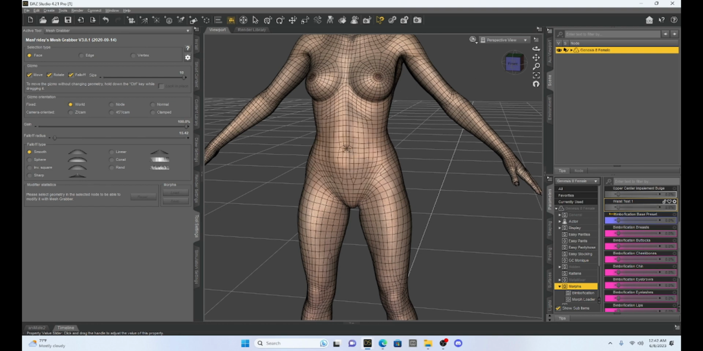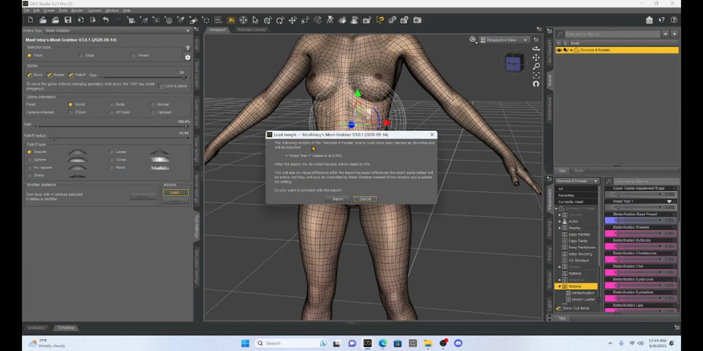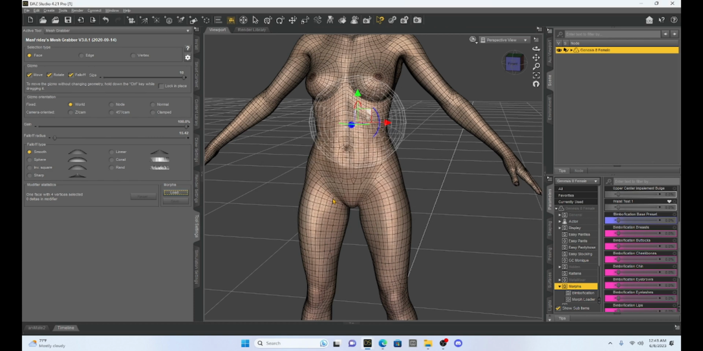So in order to do this, I'm going to take that morph that I like, and I'm going to select the favorite tab, which is this little heart. So I'm going to select it. And when I have it selected, I can click on my figure to get Mesh Grabber activated. And down here, it's going to say modifier statistics. And then next to that is morphs. And I can hit load. And then it says the following morphs have been marked as favorites, will be imported. So I favorited the waist test. I'm going to hit import. And now I can manipulate my waist test morph.